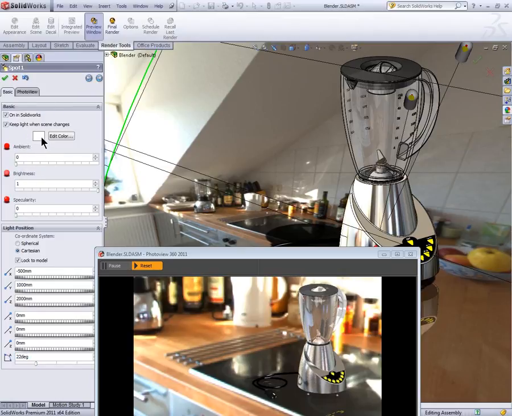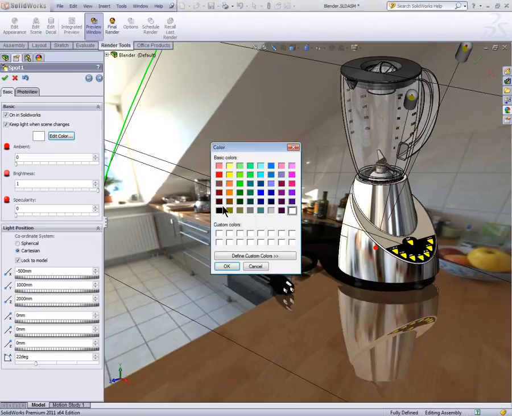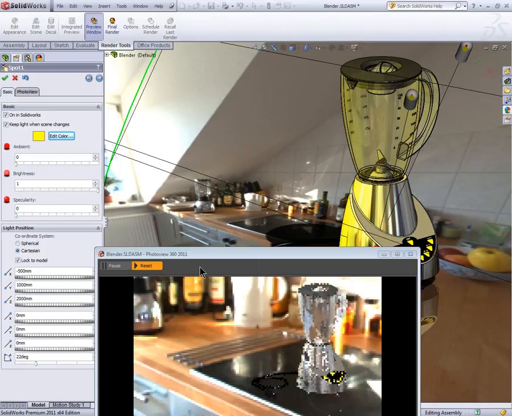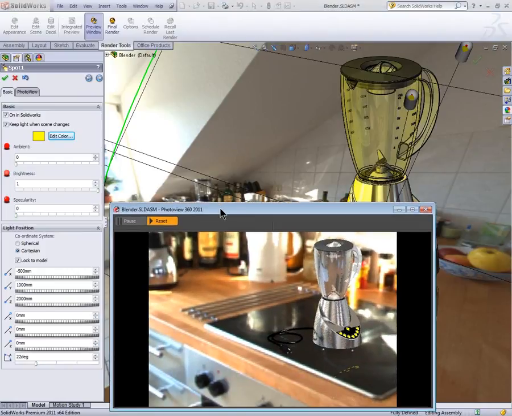You can also change the light source color. So I could have that pick out a yellow color projecting onto it if I wanted to do more of an incandescent light source. You can also turn on the light positioning, which actually, let me show you that here.